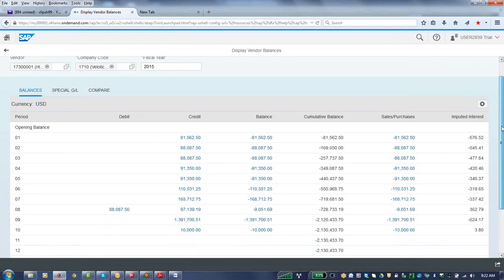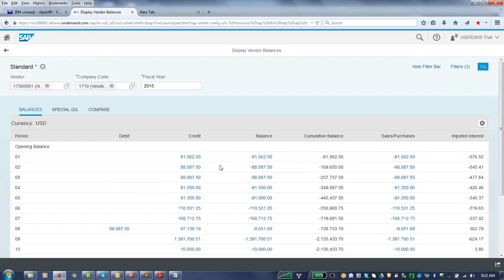Okay. This is all my vendor balances for that particular vendor, for that company code, and you can see the periods, credits, debits, accumulated credits, and year sales. So pretty easy. I think this is pretty much the same thing we would have seen in your prior version of SAP. So I don't think there is any change in display vendor balances. Okay.